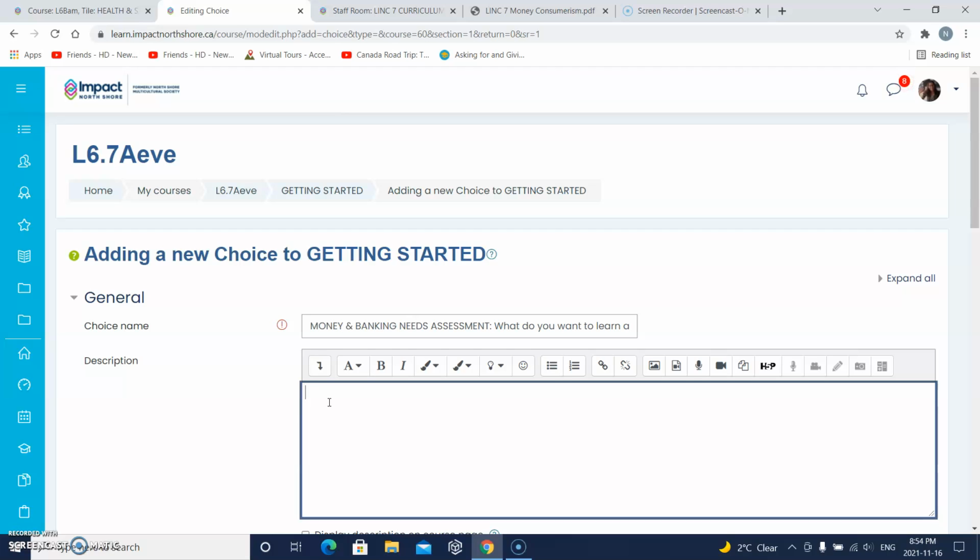So for description, I often give instructions for how many options I want them to pick, or explain about a needs assessment. So I could say something like, please choose your top 2 choices for what you want to learn about this month, something like that.